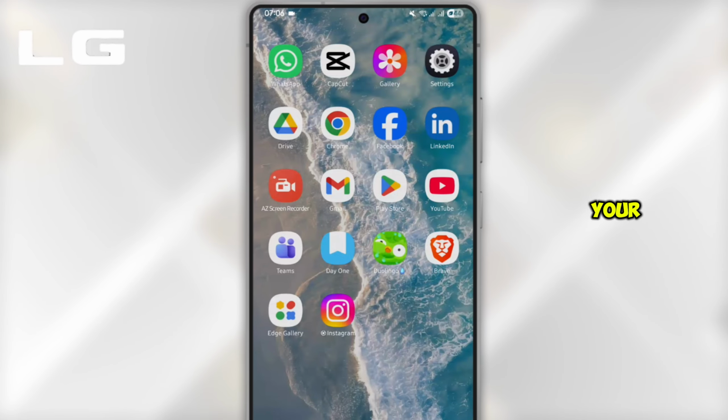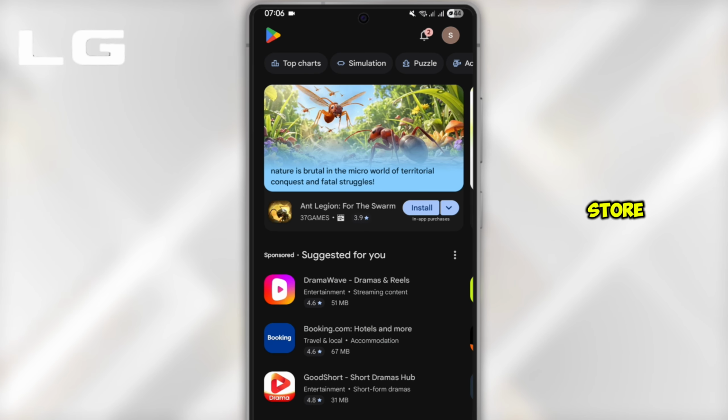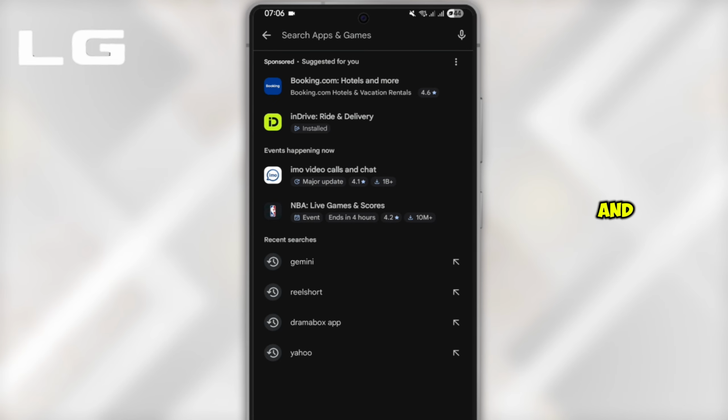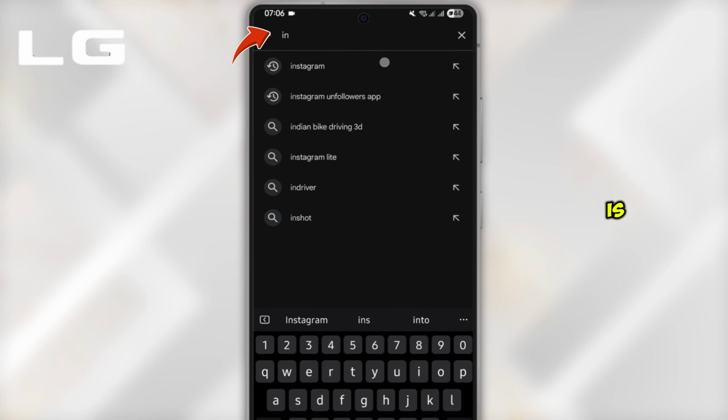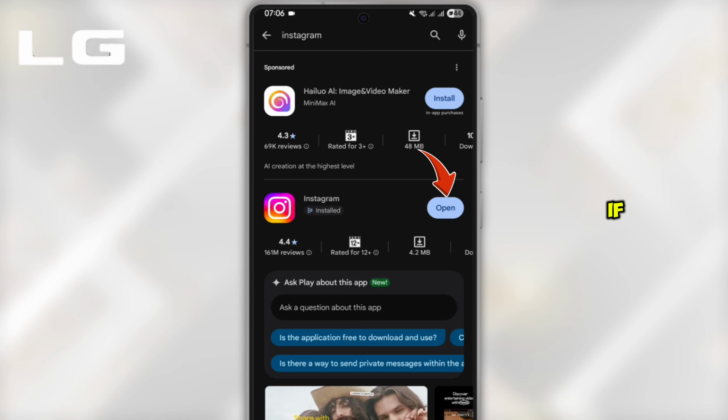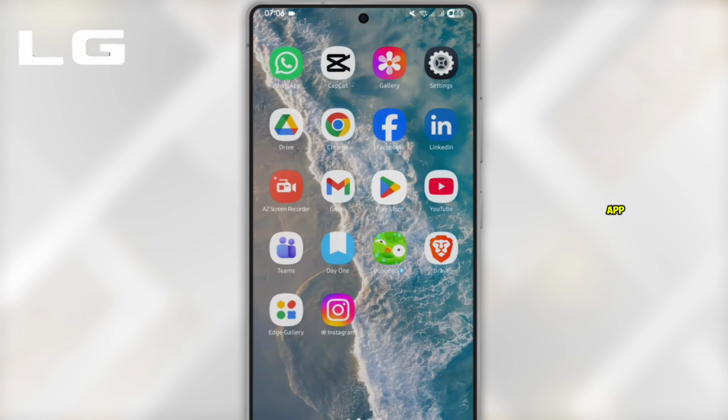After you have restarted your device, head over to your Play Store, search for Instagram, and see if your Instagram application is updated or not. If you see update, tap on update and update your app.